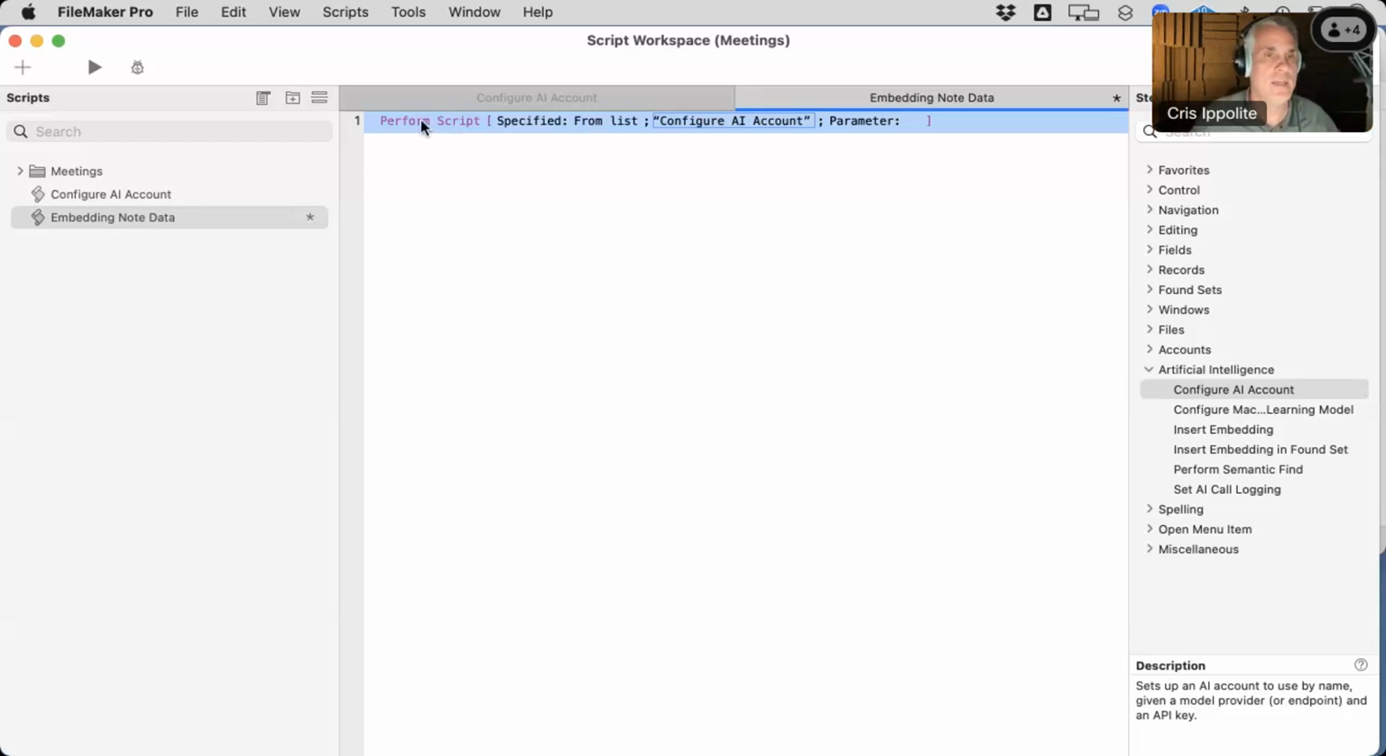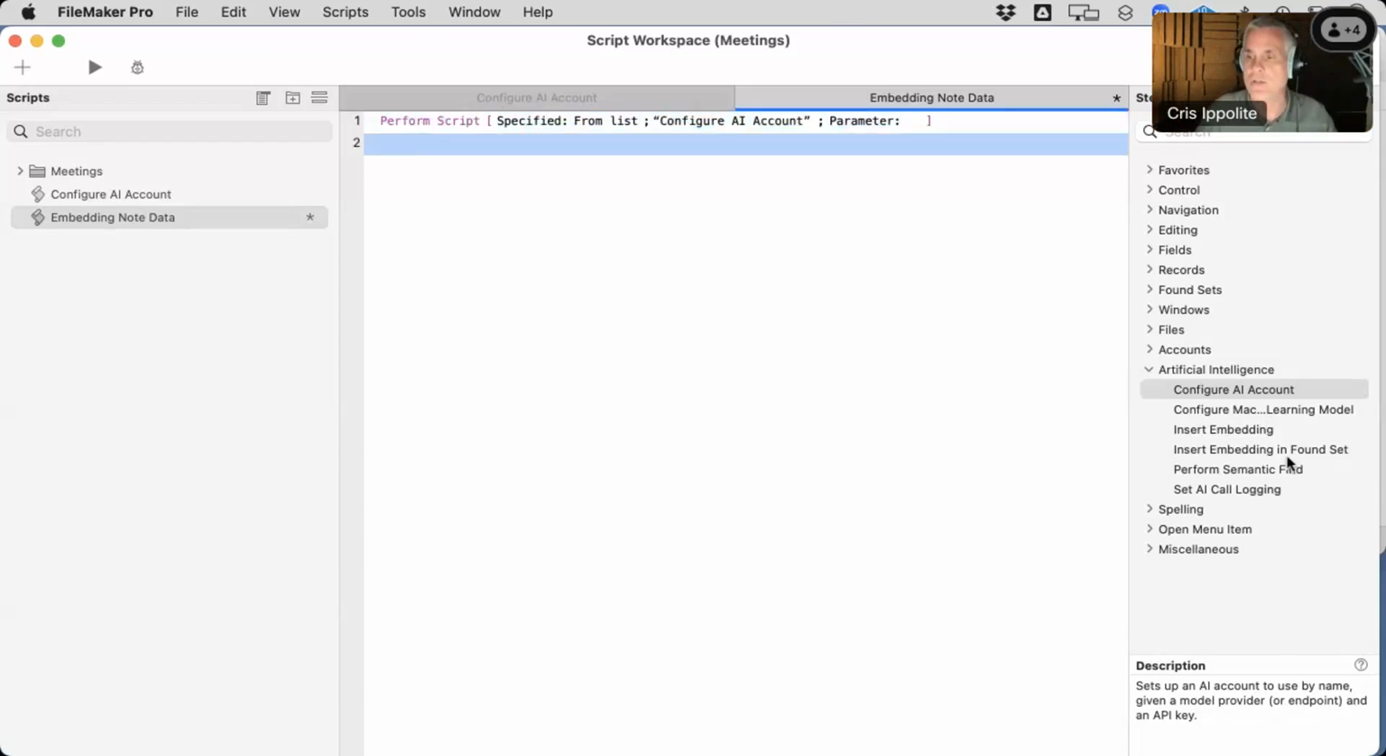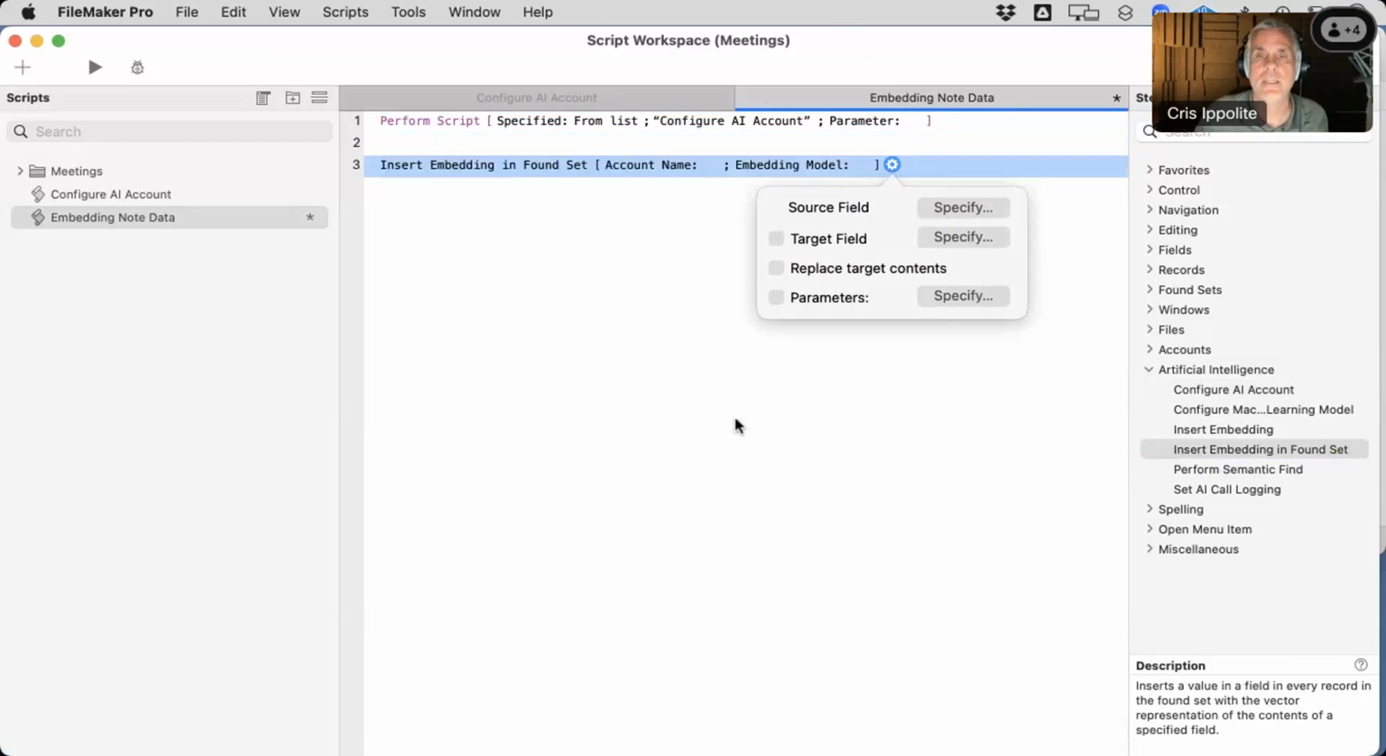So now is where we come into make our decisions. You notice that we have two of them here. Ronnie just went through insert embedding and found set. I'm going to choose the option for found set here because we're going to perform this against a found set of meeting data. So I'm going to double click on insert in found set.